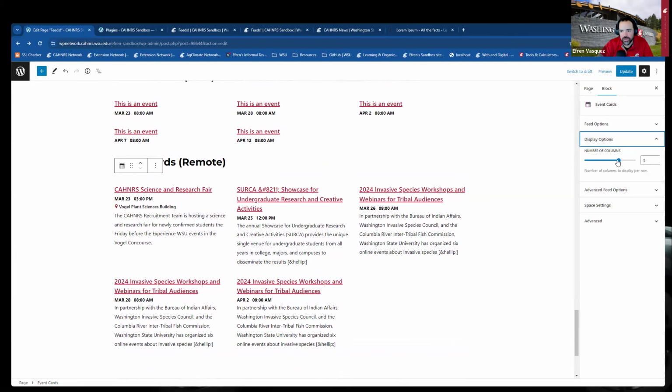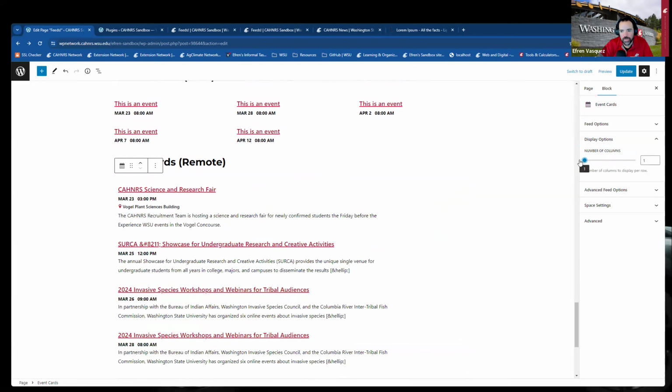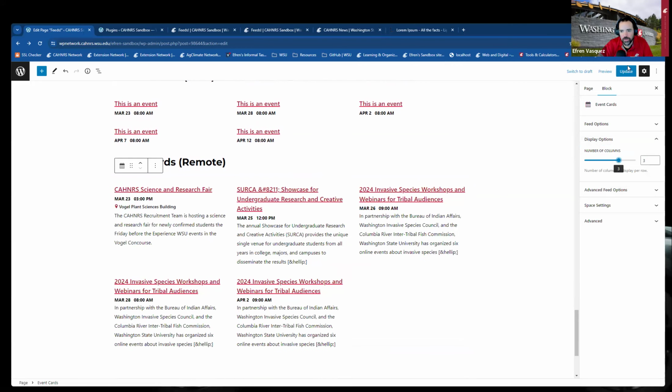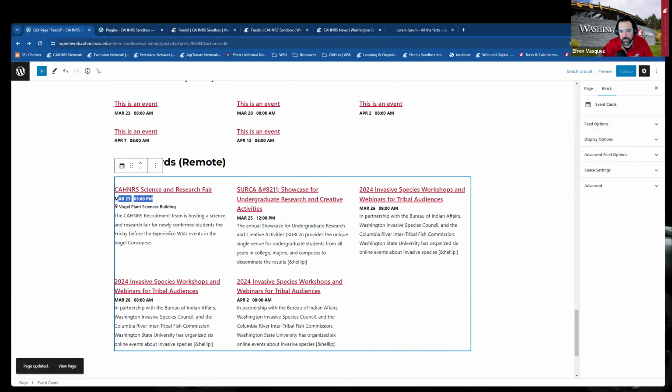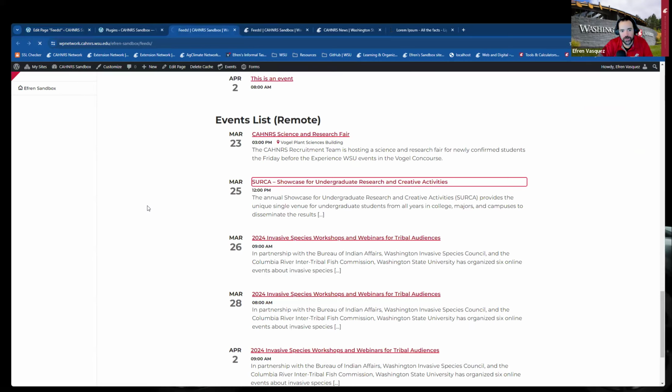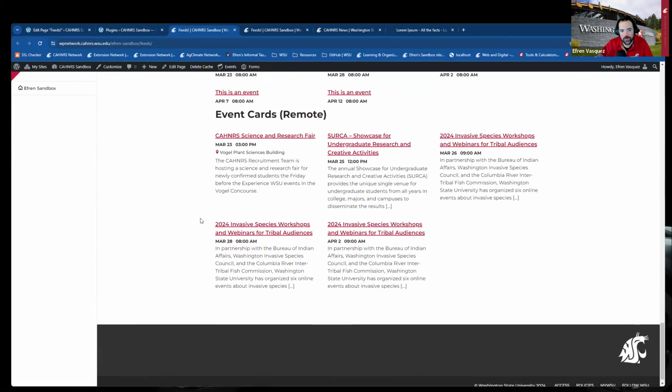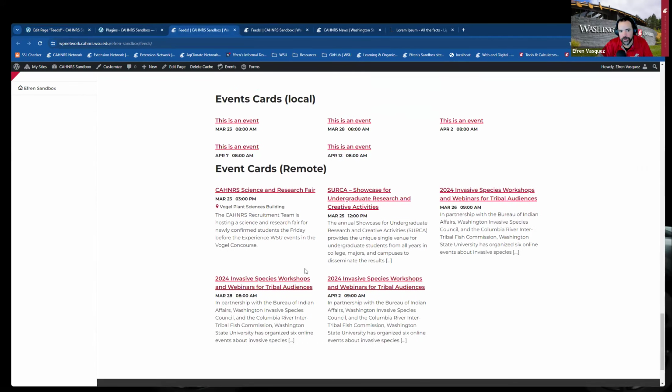So display options, again, you can control how many you want to show per row. The only thing that it doesn't have is featured images. So right now we're just showing the title, the date of the event, and the location. But as you can see, once we go to the front end, we have those cards that show up here.